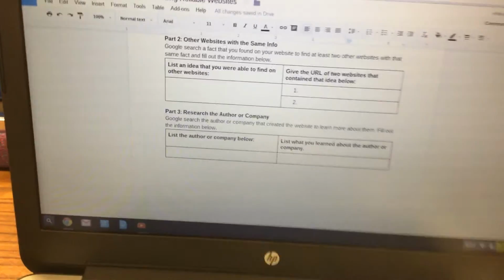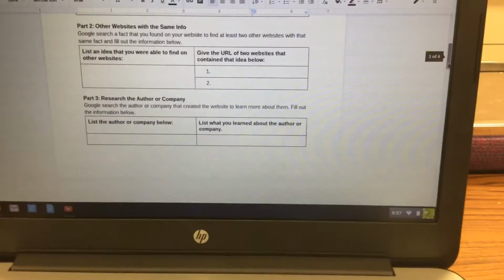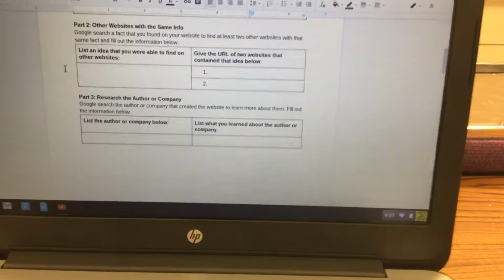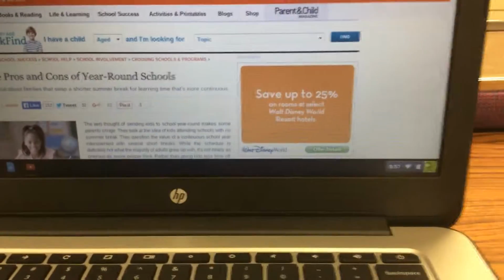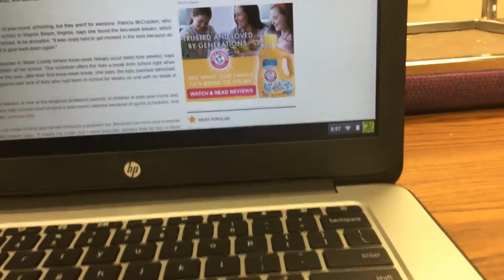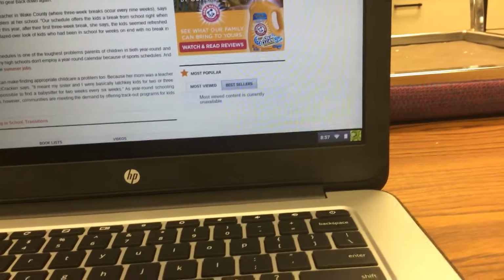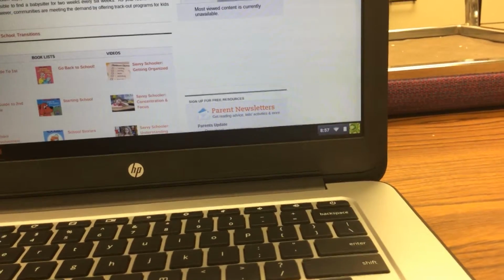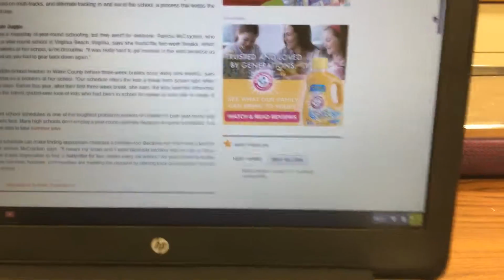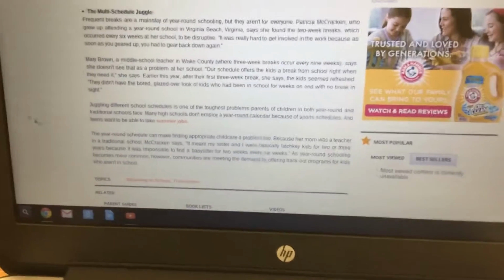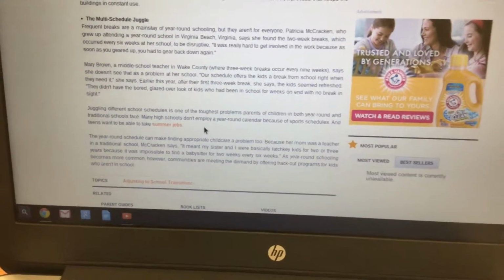Next, you're going to scroll down to part 2, and you're going to list an idea that you were able to find on other websites. So basically you want to click back over to your website and find an interesting fact. So let's just say, for example, teens want to be able to take summer jobs.